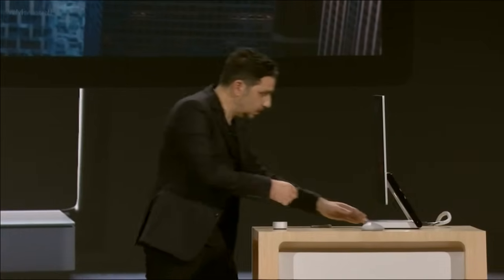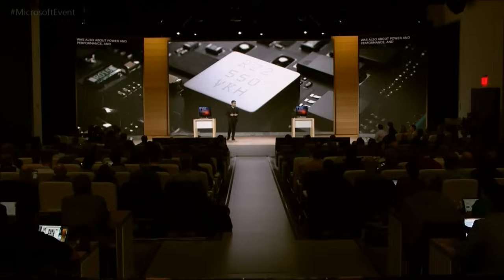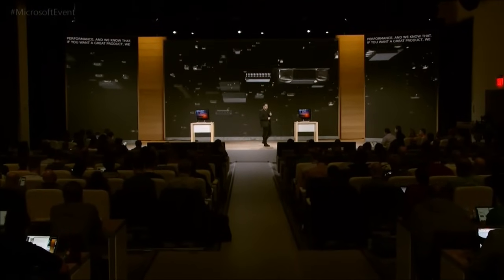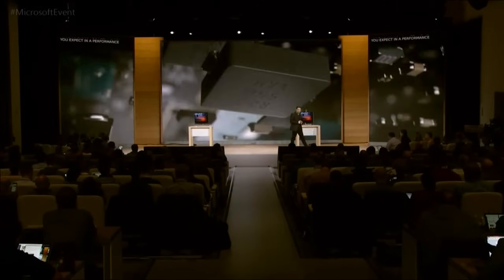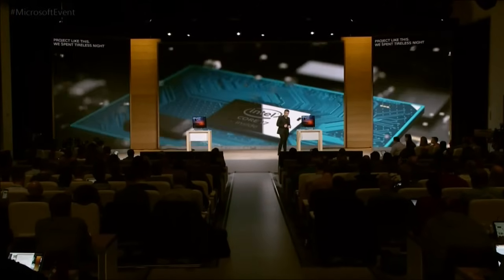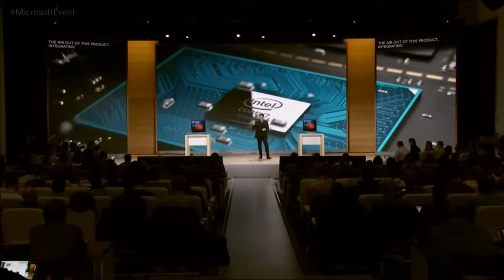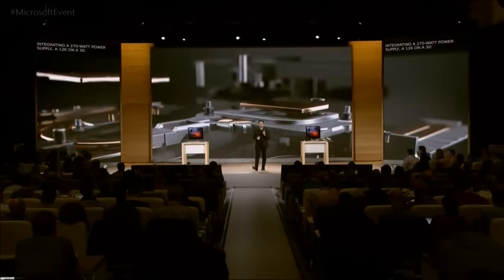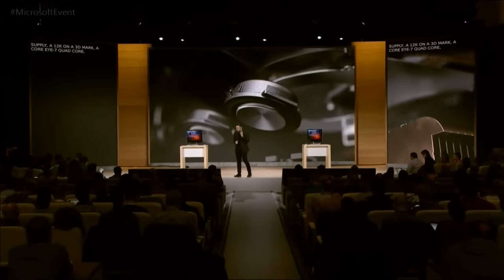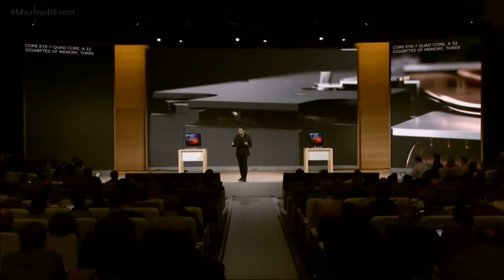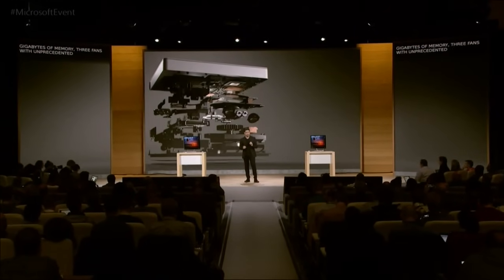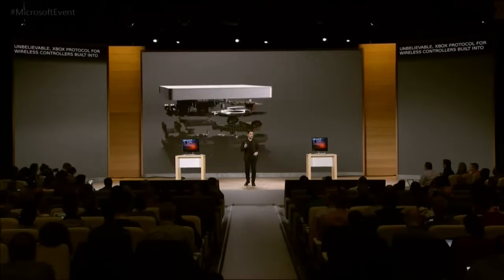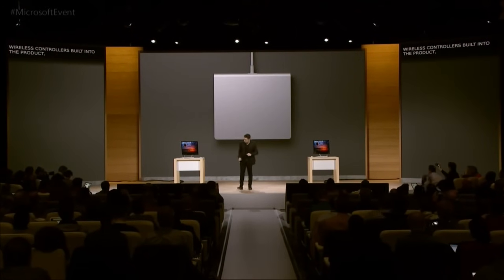Now, it wasn't just the screen and the floating sheet of pixels. It was also about power and performance, and we know that. If you want a great product, we got to bring you all the pop you expect in a performant product like this. We spent tireless nights taking the air out of this product, integrating a 270-watt power supply, an NVIDIA 980M GPU with a 12K on the 3DMark, for those of you who know what it is, a Core i7 quad-core in the product, a 2TB rapid hard drive, 32 gigabytes of memory, 3 interlinked fans with unprecedented cooling, unbelievable, an Xbox protocol for wireless controllers built into the product, and 2.1 surround sound speakers. It all fits perfectly in this perfect little tiny box with only one cable coming out the back of it.